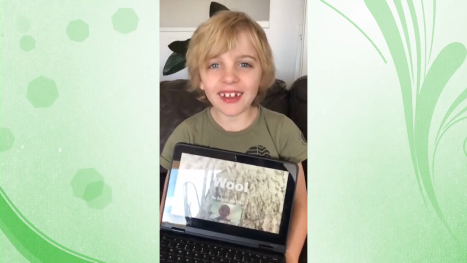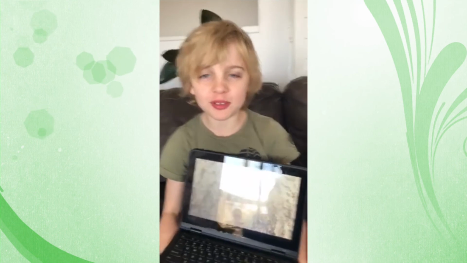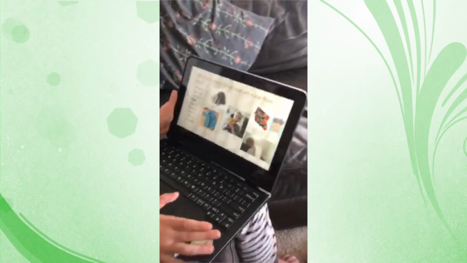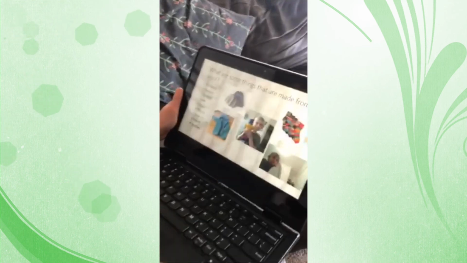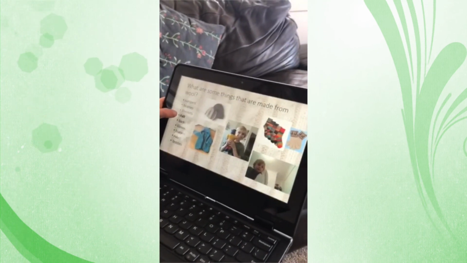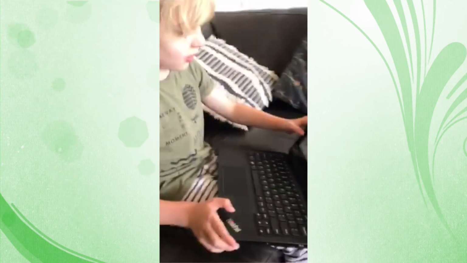Hi, I'm Angus. I did an information report about wool. I'm going to read you my favourite page. This is my favourite page. What are some things that are made from wool? Jumpers, beanies, blankets, felt, socks, gloves, scarves, fabric, and teddies.